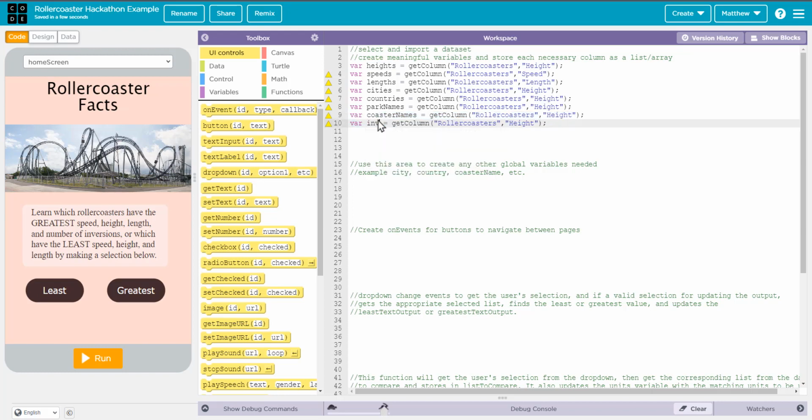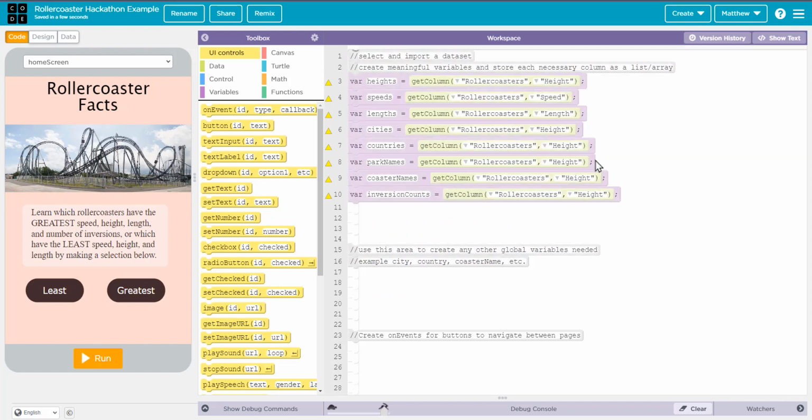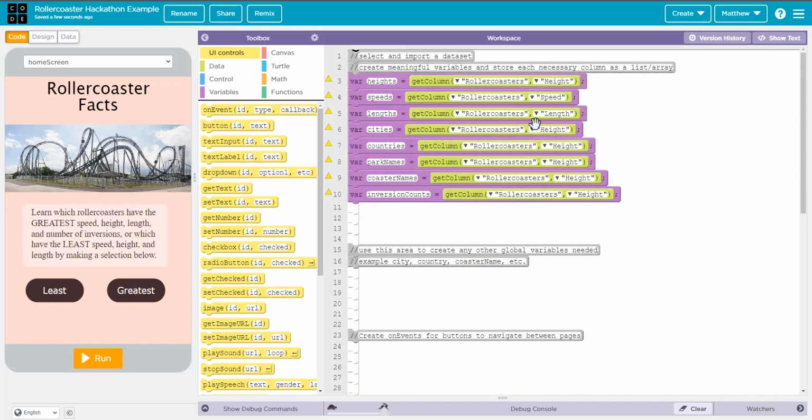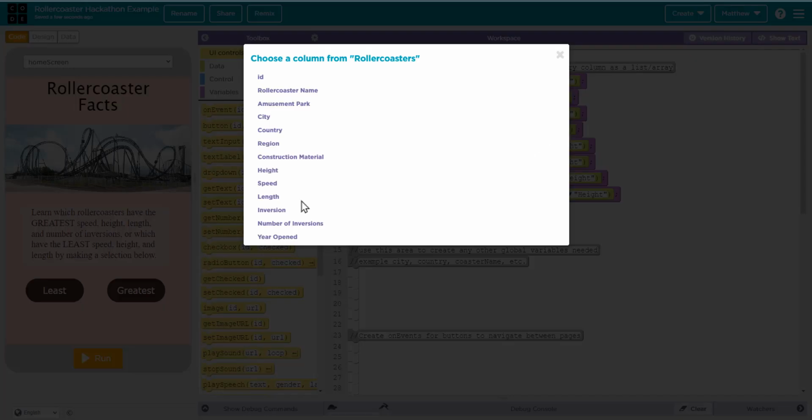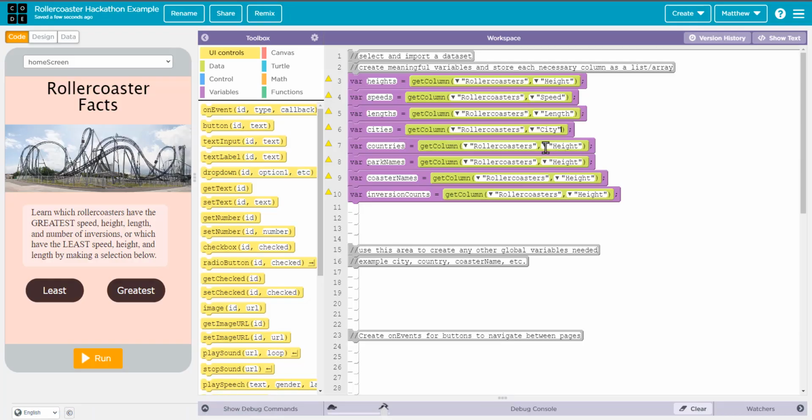Let's call that inversion counts. Okay, so we go back to blocks. We can select these new things. Cities, obviously we're going to change to city. Countries, we change to country. Let me do this quickly because I think you guys get the idea of what's happening here.